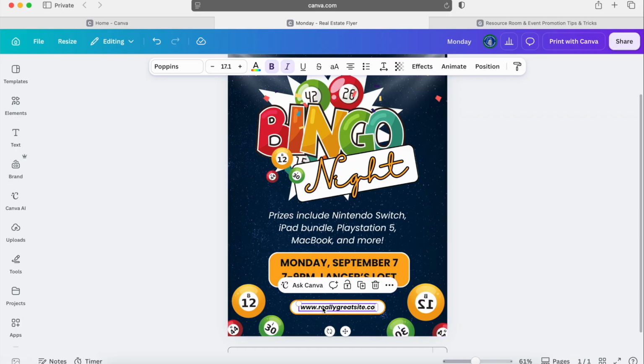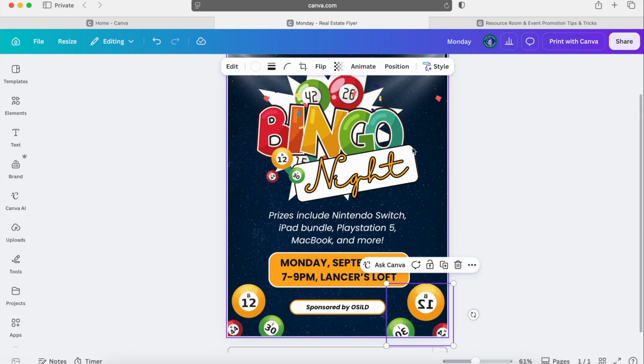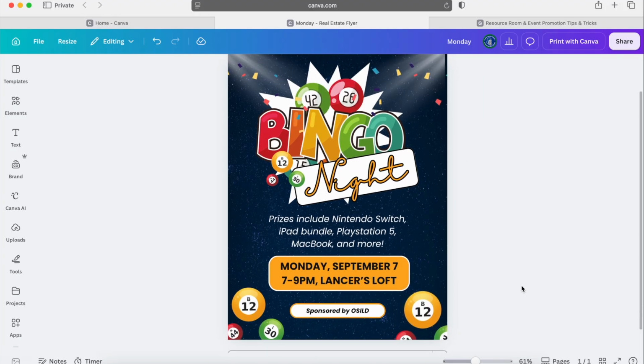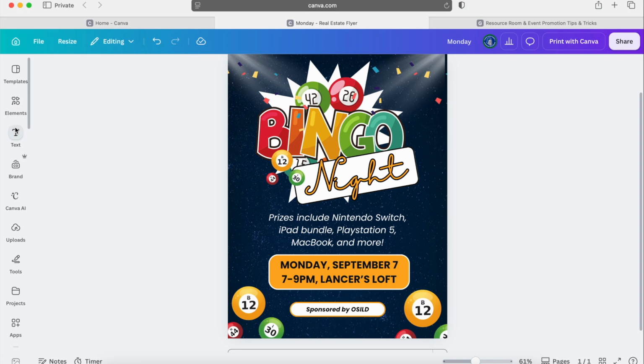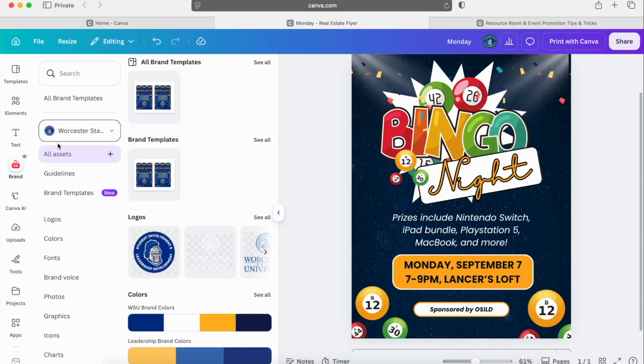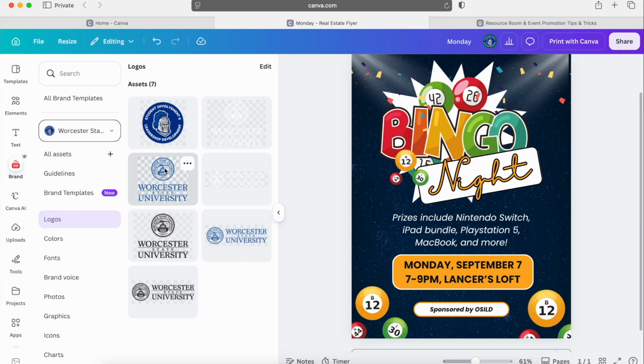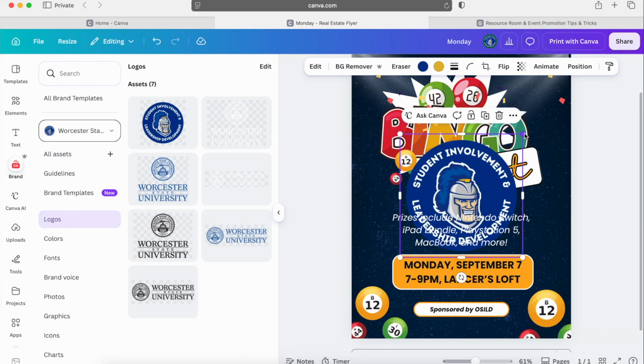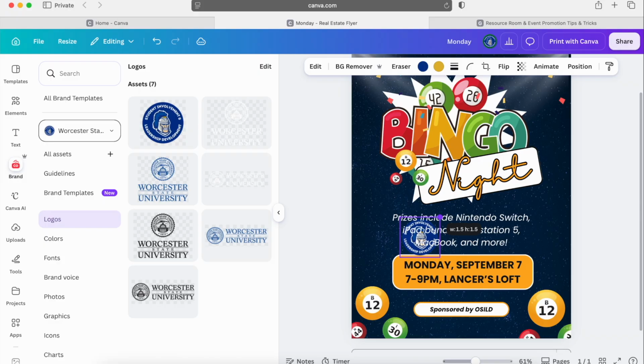I'm going to make sure that I put the sponsor. You want students to know the student group that is sponsoring. You're going to see here, I noticed that the template had backwards numbers, so I'm just going to fix that real quick. I'm then going to look for my logo. I'm going to select the brand, the logos, and there is our OSILD logo. So I did write sponsored by OSILD. If you have sponsored by, you don't necessarily need the logo.